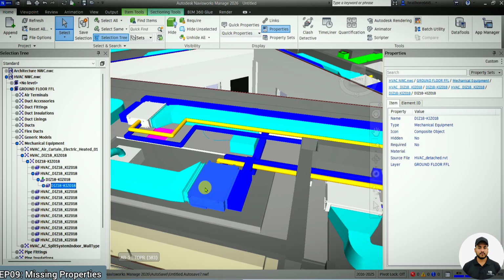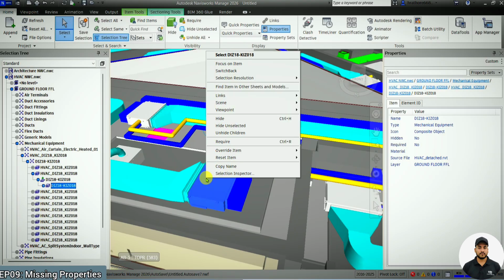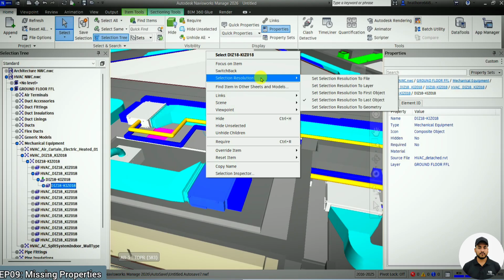After selecting it, you have to right click the mouse button. After that, an option will be there: selection resolution. Many selection resolution options are there. You don't need to study all of them and don't need to worry about this. Simply you need to make sure that set selection resolution to first object is checked on.